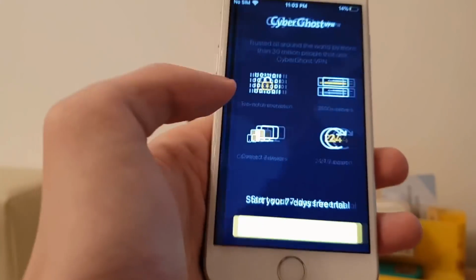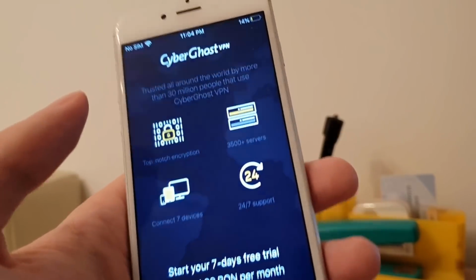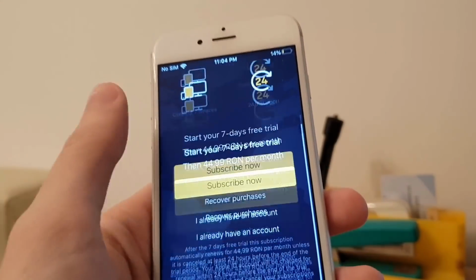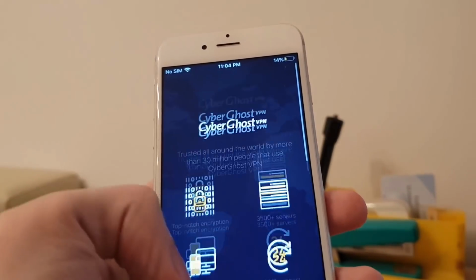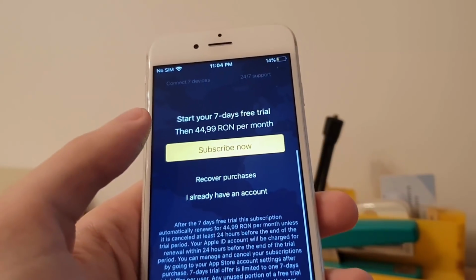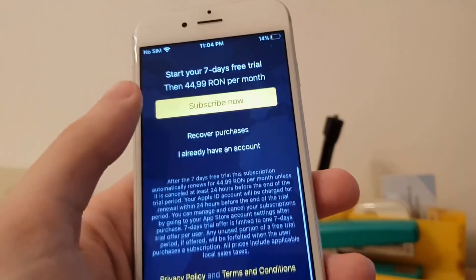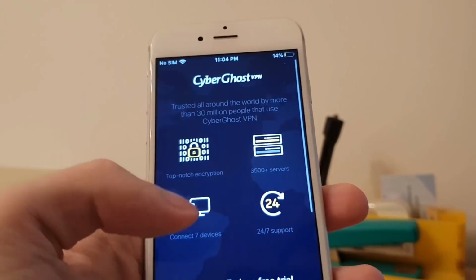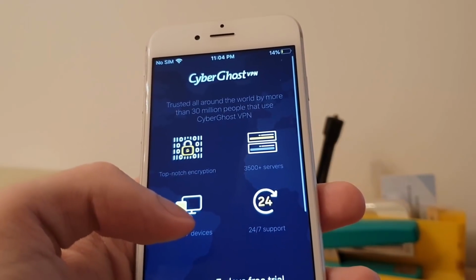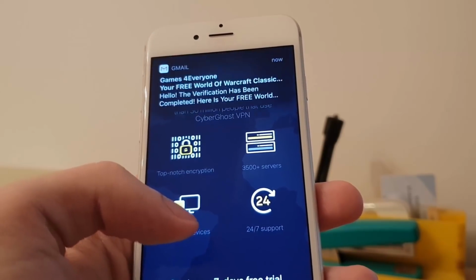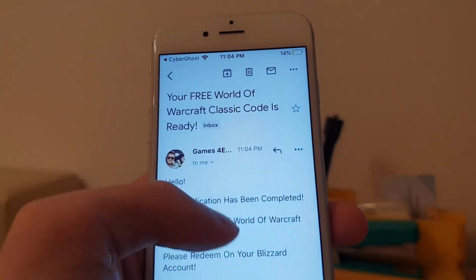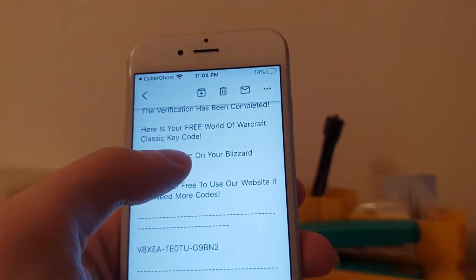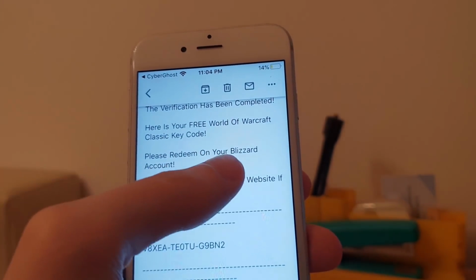As you can see, guys, this is a very simple method and it takes only a few minutes at most to get a free World of Warcraft Classic key code. You will not have to spend a single dollar, and after doing this you will play the game for free. And let's see, guys, any second now we should receive a key code. Let's see. And yes, guys, right there, as you can see, your free World of Warcraft Classic code is ready. Here is your free World of Warcraft Classic key code. Please redeem on your Blizzard account.